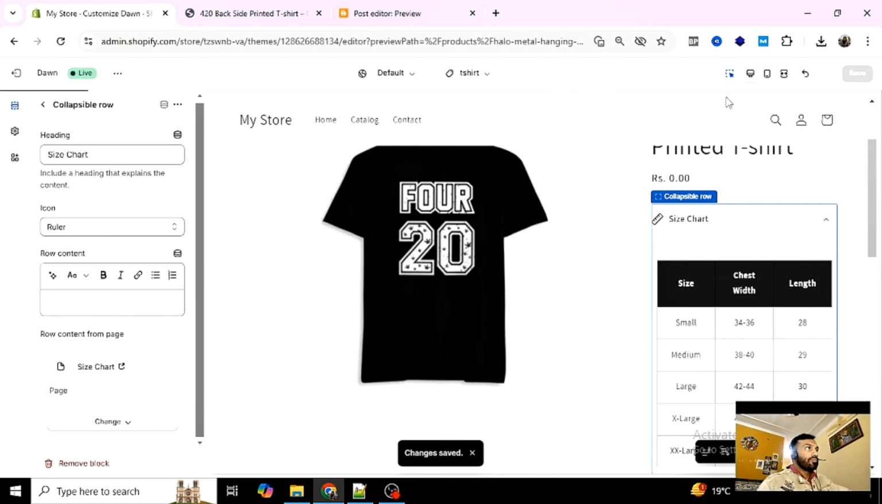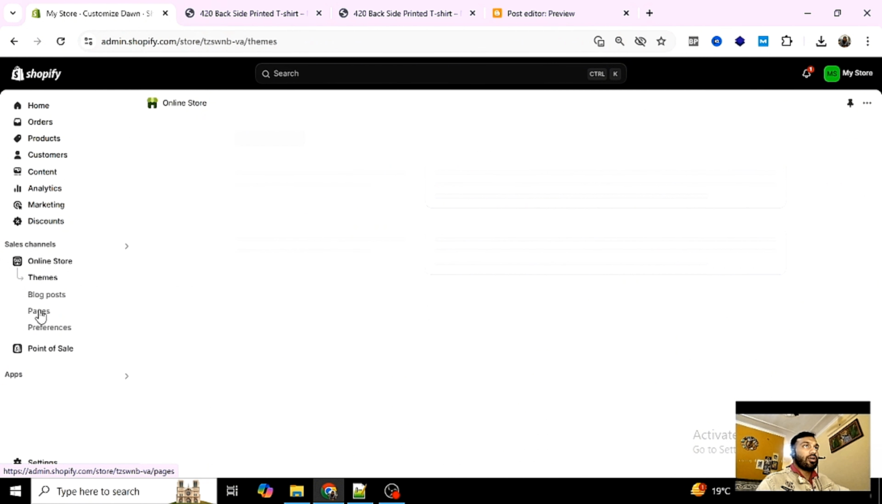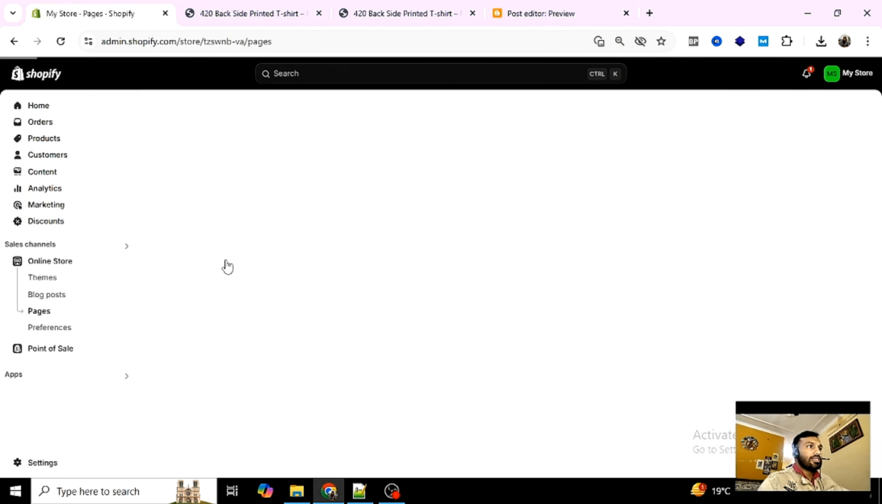So save it. Now just click on preview, and here you are able to see the size chart option. When I expand it, your size chart is expanded. The best part of this size chart is that it is fully customizable. If you want to customize it, you can. Let me show you. Again I go to my Shopify admin dashboard, go back into the pages section where we created the size chart. Open the size chart page, and this table is fully customizable. For example, if I type 50 here and save it, when I reload my product page, you can see in the size chart the chest width has changed to 50 in small.